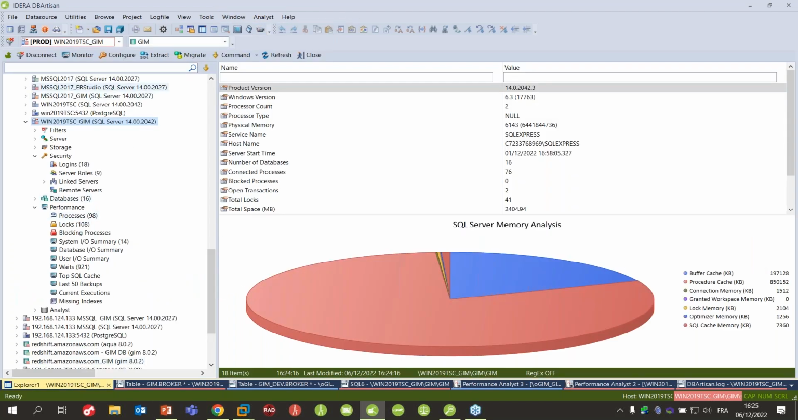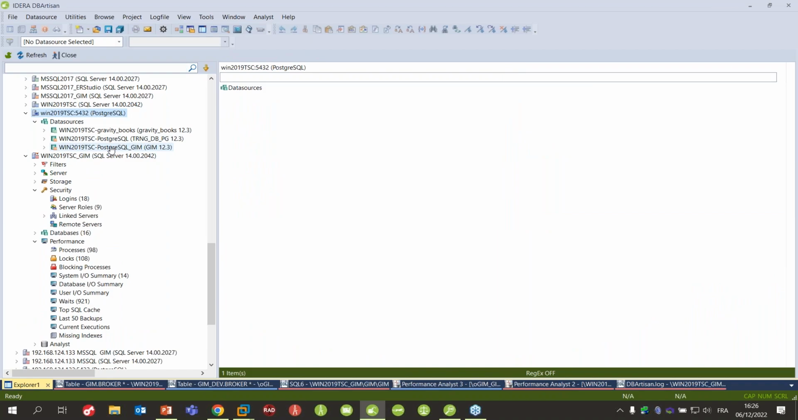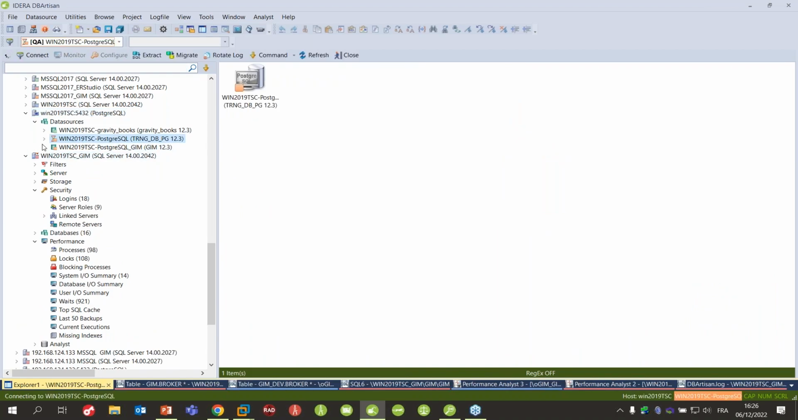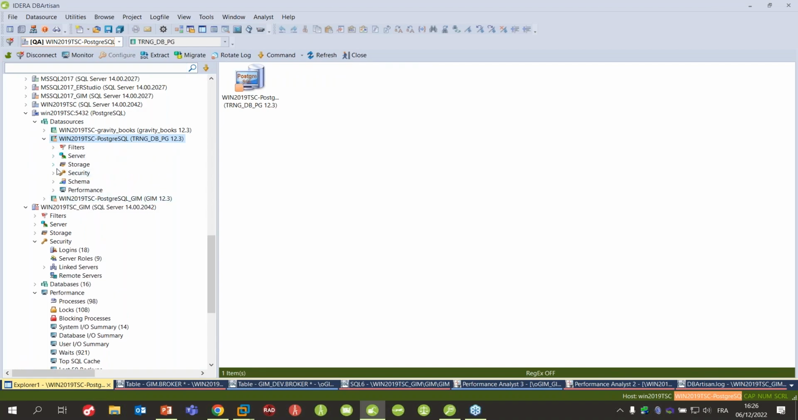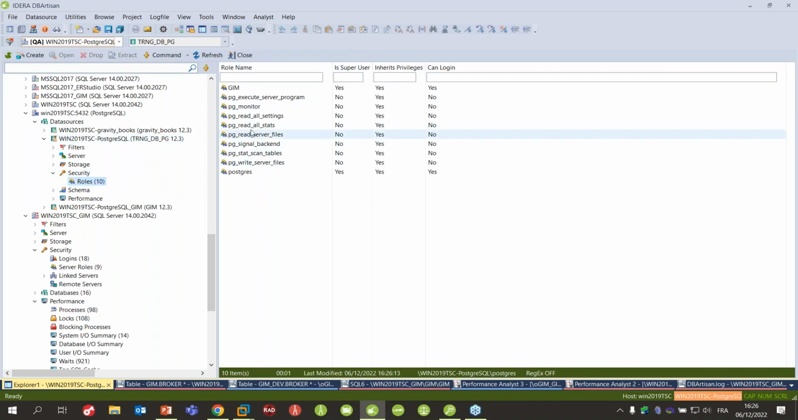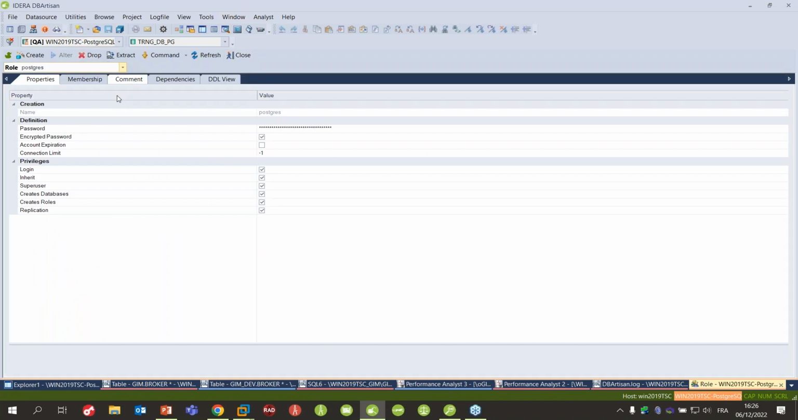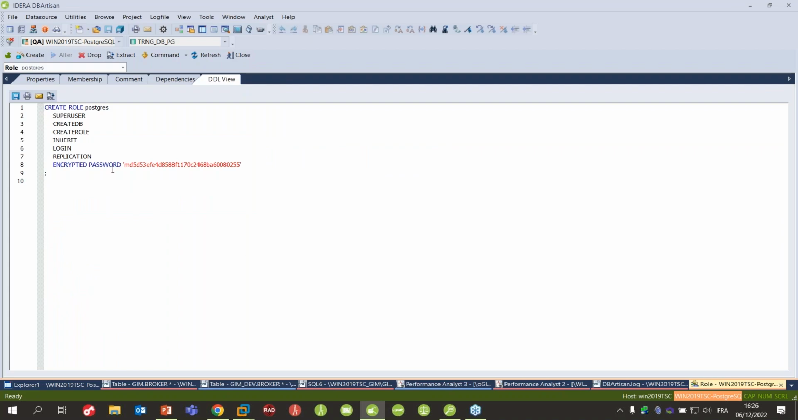So like I said, we can do it directly depending on each database. If I want, I can connect to my PostgreSQL database just to show you another example. Under security, I have only my roles here, but I have my Postgres, and I can double click and edit its properties too. I can view its DDL directly.